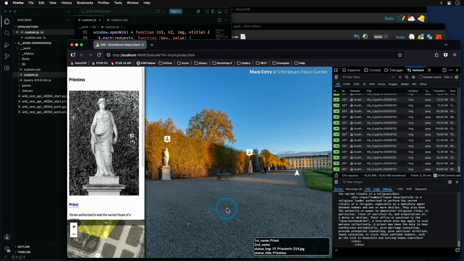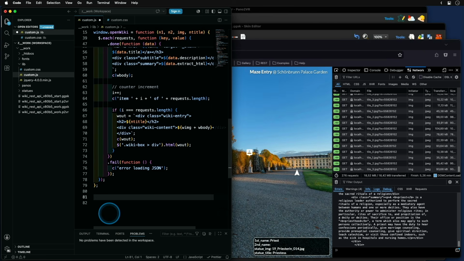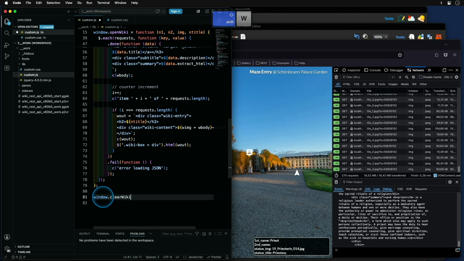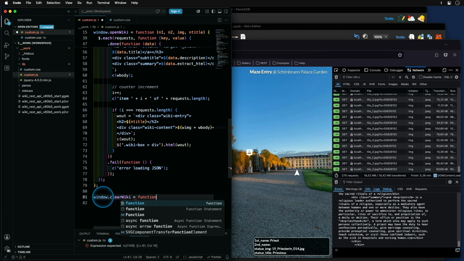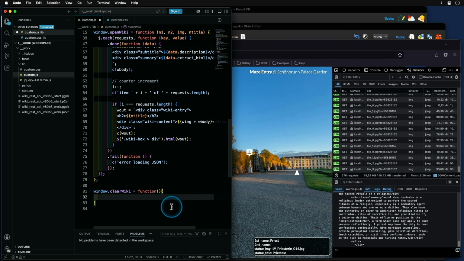And for this, we will introduce a little function which does exactly this job. So now I'm going to the custom.js again, and I'm adding a new function below our function we had before. And this function is also attached to the window object, window dot, and I'm naming it clearWiki. And this is a function. It doesn't need any arguments, so we are just done with this container here.